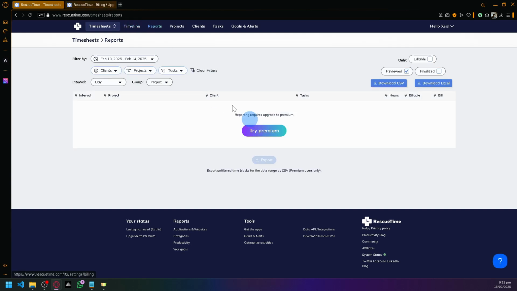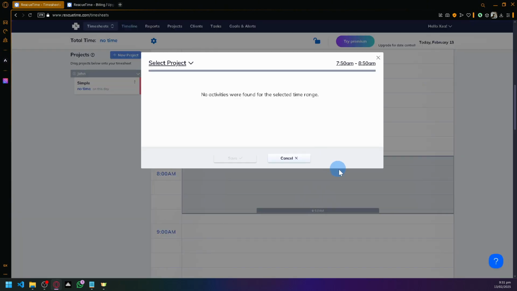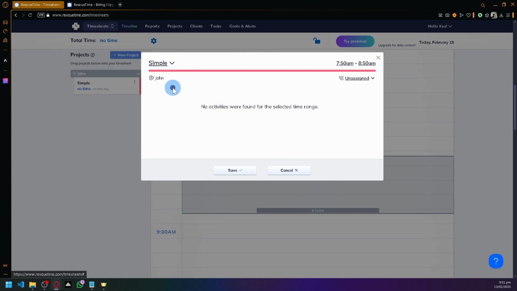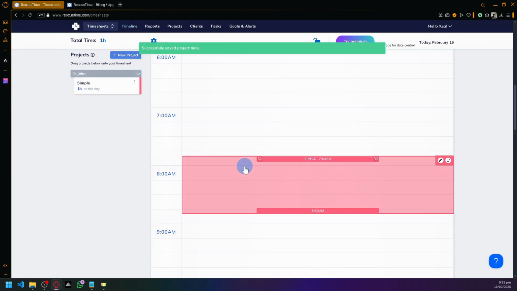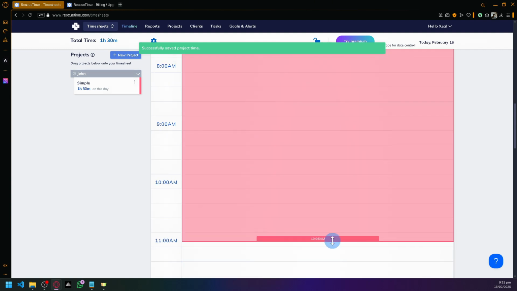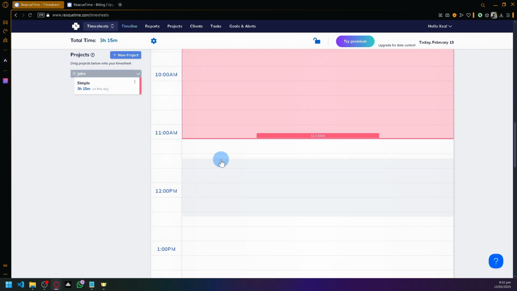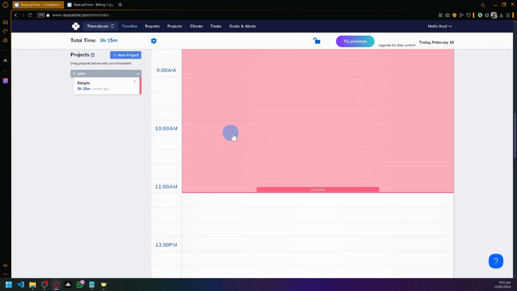Now if you check out our timeline here, it will now also say that this project is saved. Then we could also extend the duration. So let's say we want this to start at 8 a.m.